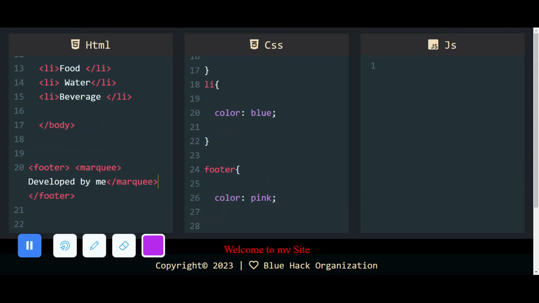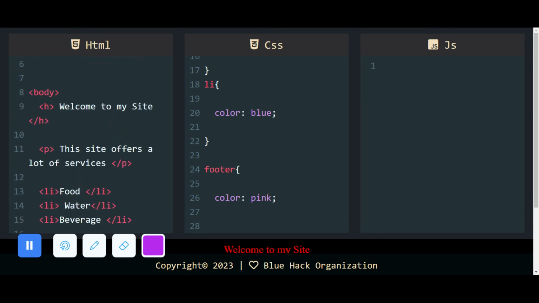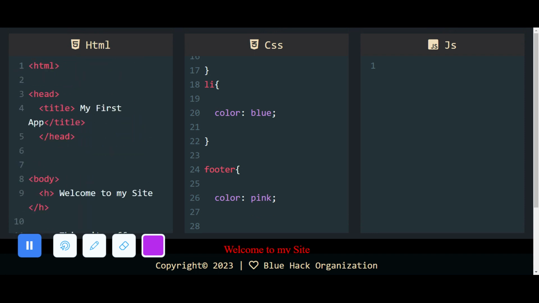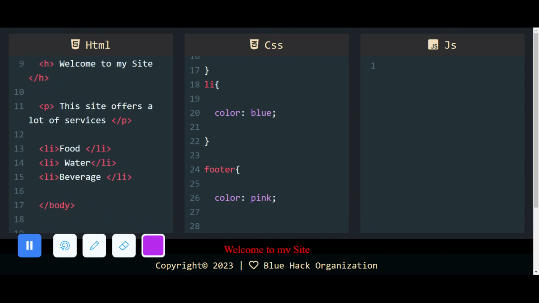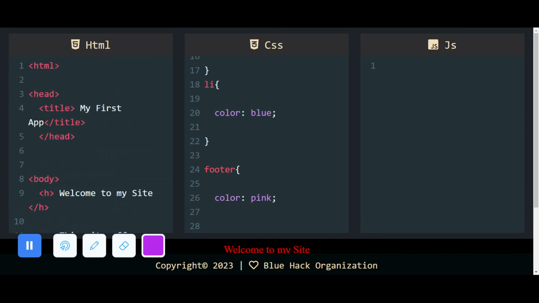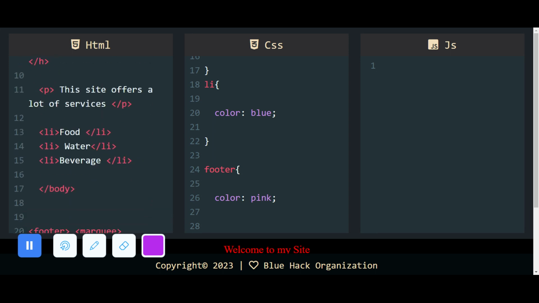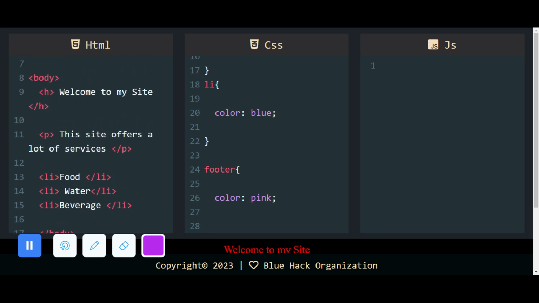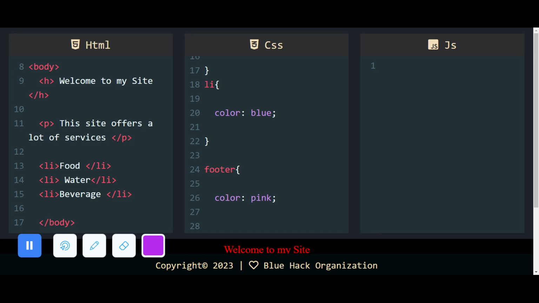In case you want to go through the code, here is the code. We have your HTML tag, closing HTML tag. We have your head tag, you have your title tag, in which we have the title, my first app. Now you have your body tag, an open body tag and a close body tag.